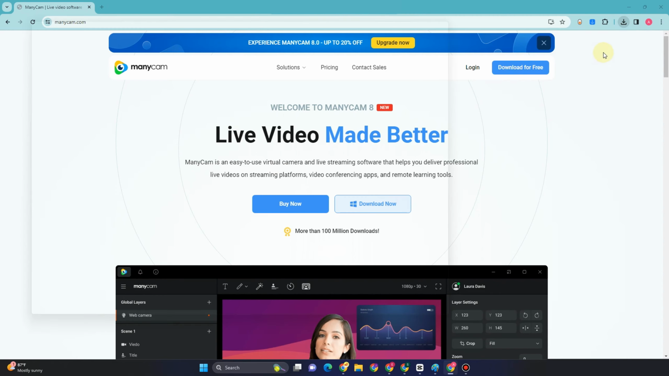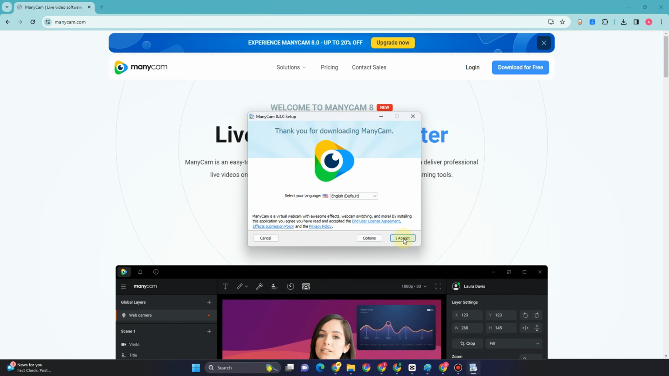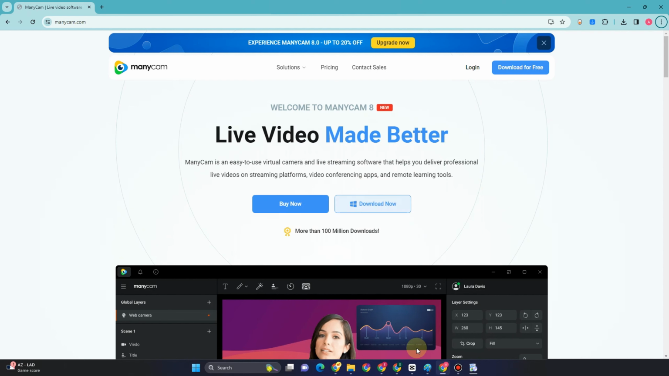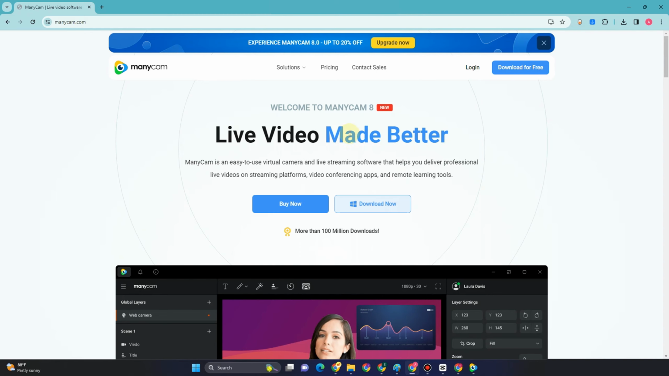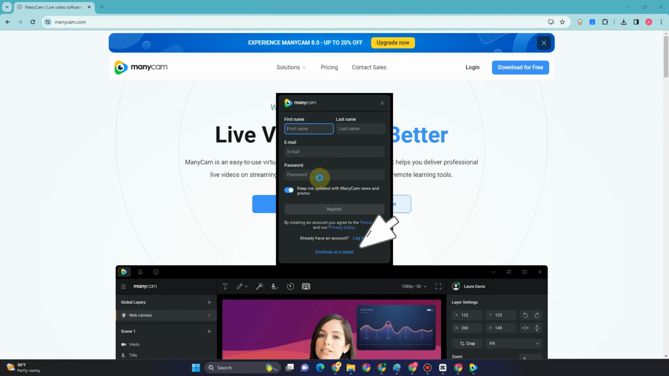Once done, click the folder. Run Manycam as administrator, click I accept, and then wait for it as it is processing. Once done, tap this finish, and then once it's okay and ready to use, it will just pop up on your screen. So as you can see here, this is what it looks like.